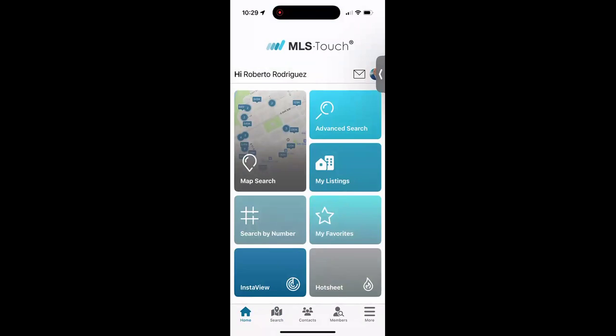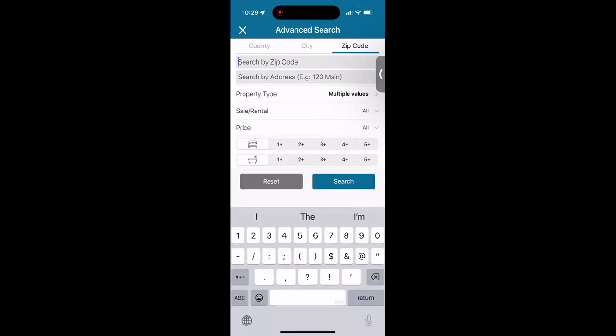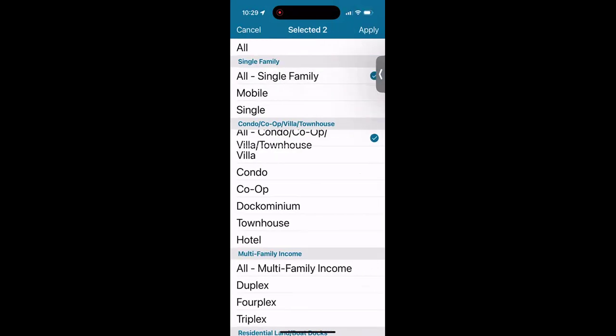So an advanced search, we're going to click here. And it's just going to go ahead and open the search criteria. And you can search by county, you can search by city or zip code. So let's go ahead and put in zip code 33131. So this is a zip code in Brickell, right? Zip code 33131. Property types, we're going to go ahead and select only condos. So right here, condo, and then hit apply.